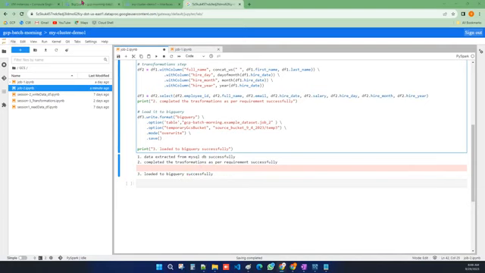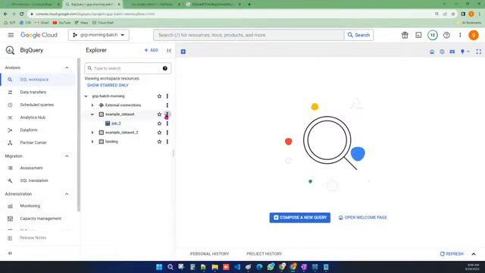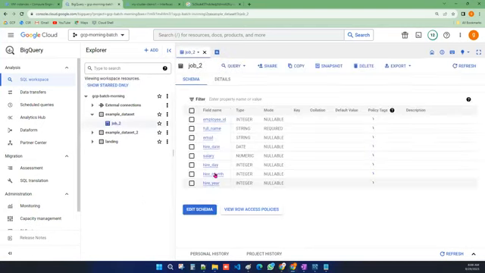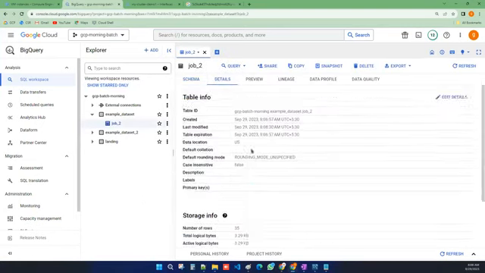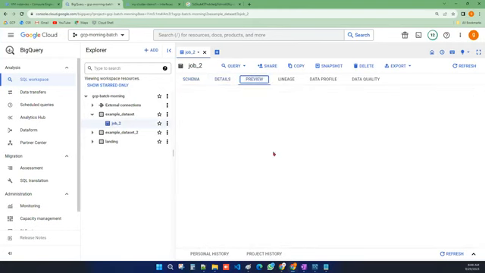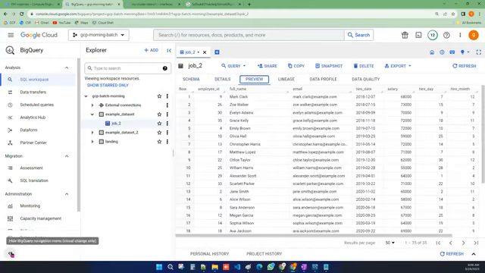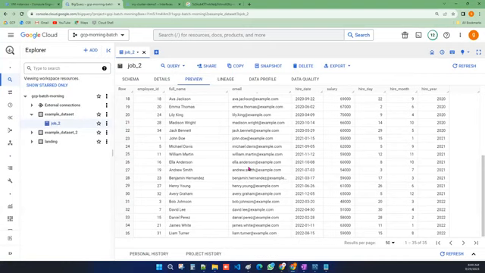Okay, it is successful, right? So you can go to BigQuery and refresh your contents, click on the job 2 and go to the details, and you have here 35 records, and you can also preview the data. Perfect, right? So this is how the data will be automatically updated.